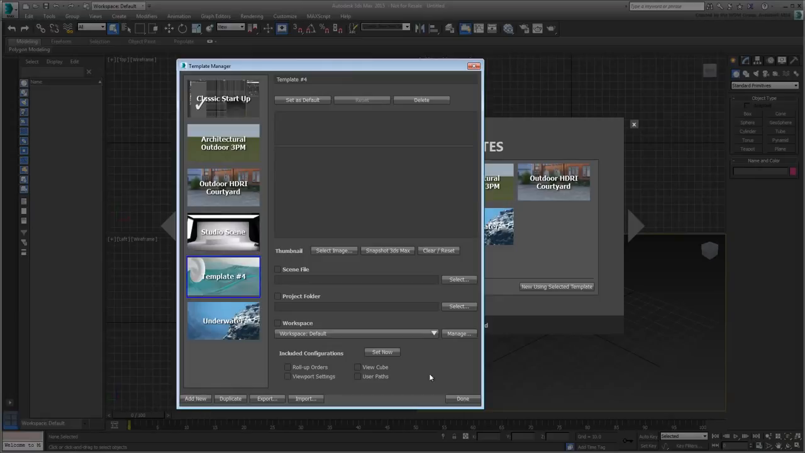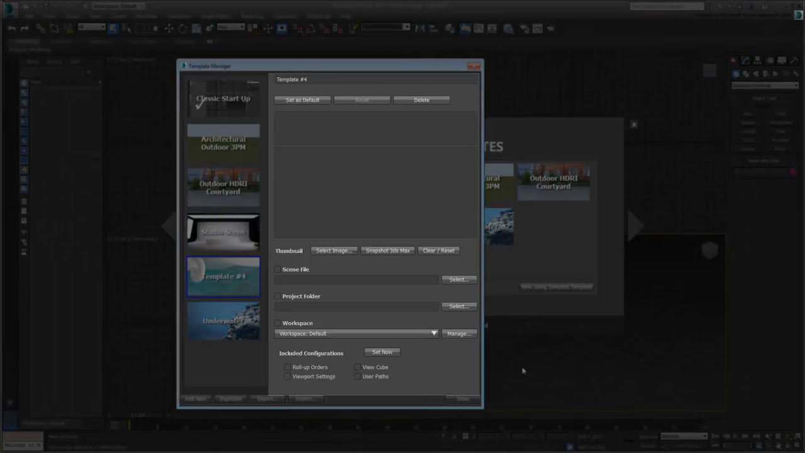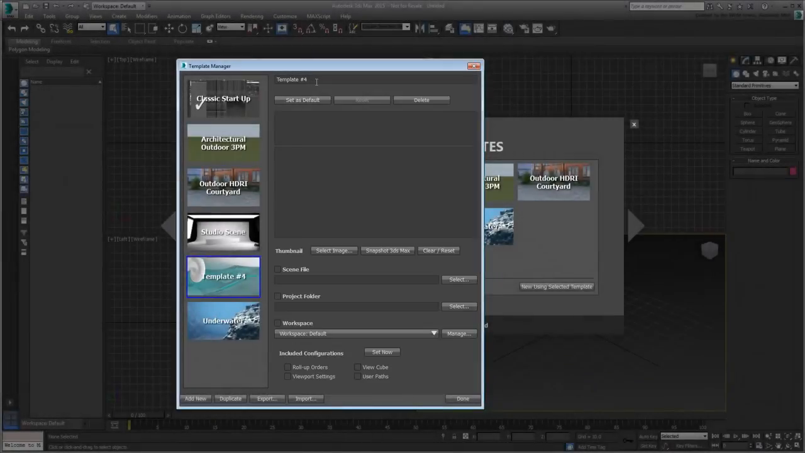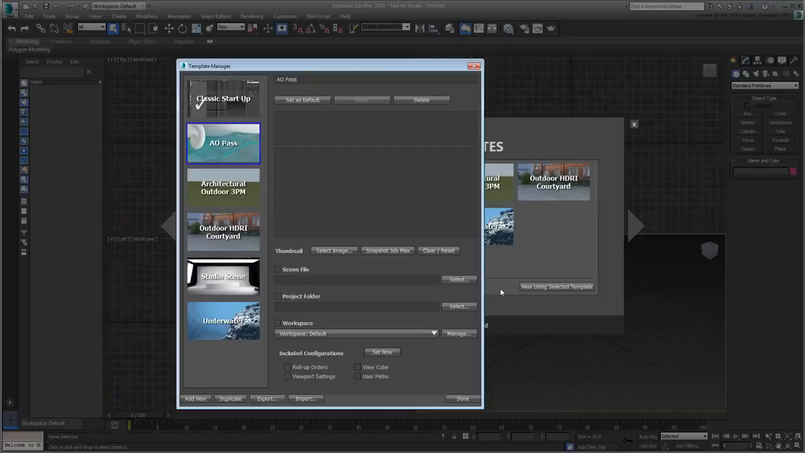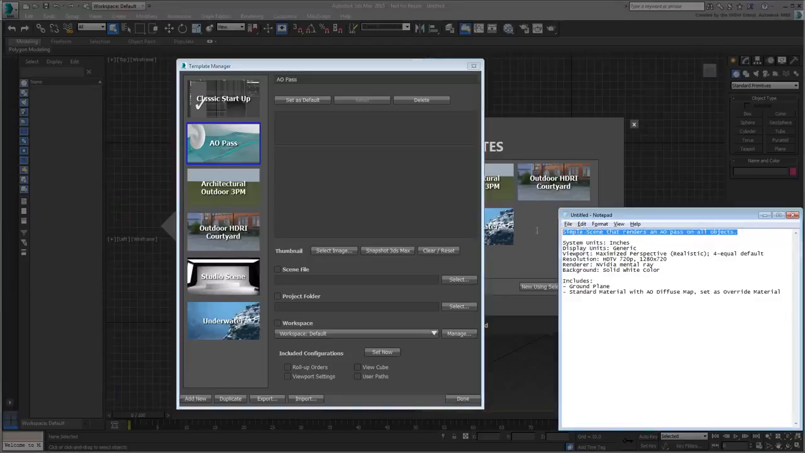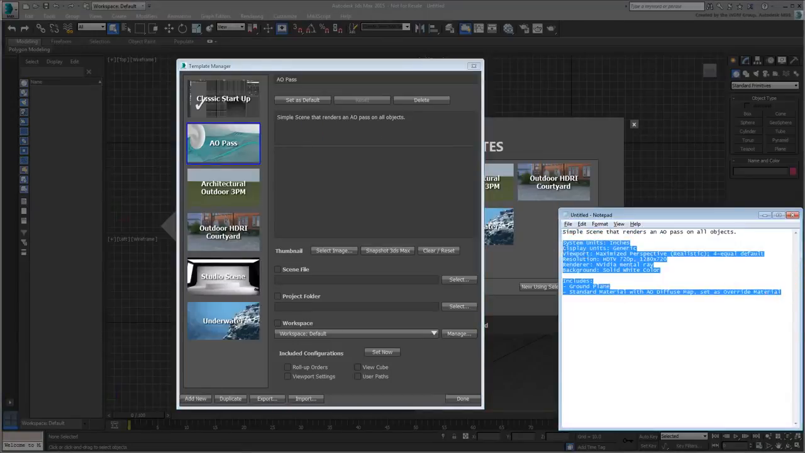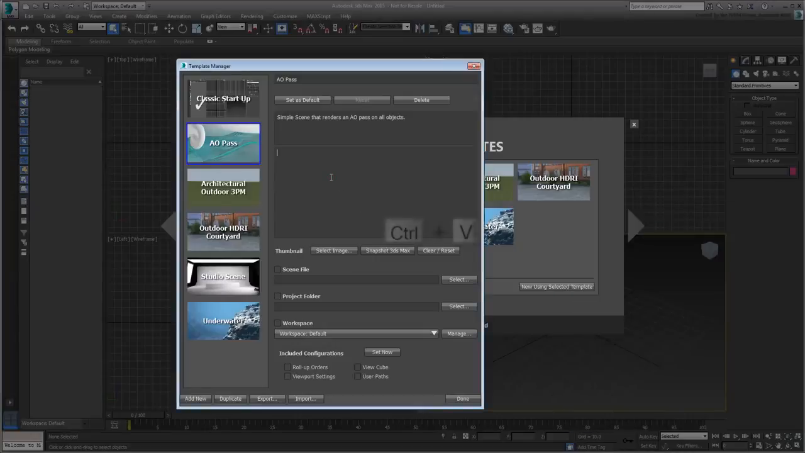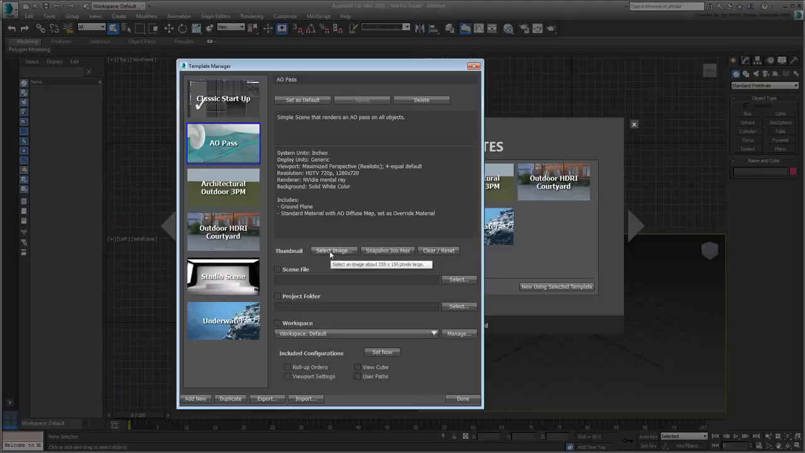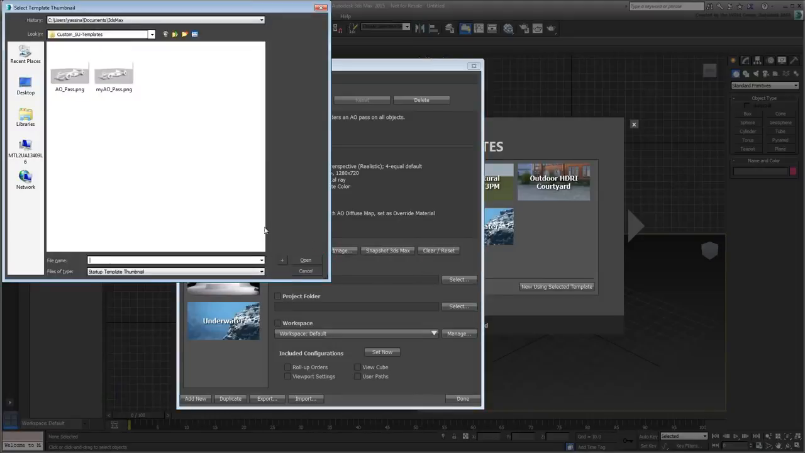As stated before, a new template is blank and you need to fill the information. Start with a title. Name it Ambient Occlusion Pass or AO Pass. To fill the short and long descriptions, use a simple copy and paste from the information you stored in Notepad. For a thumbnail, select the image you saved earlier. A similar image has also been provided to you.